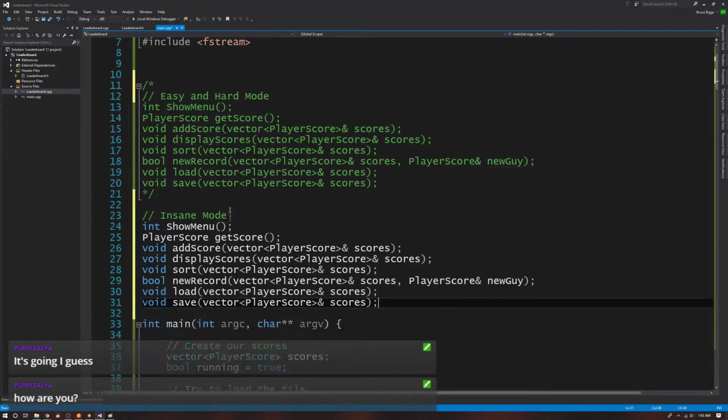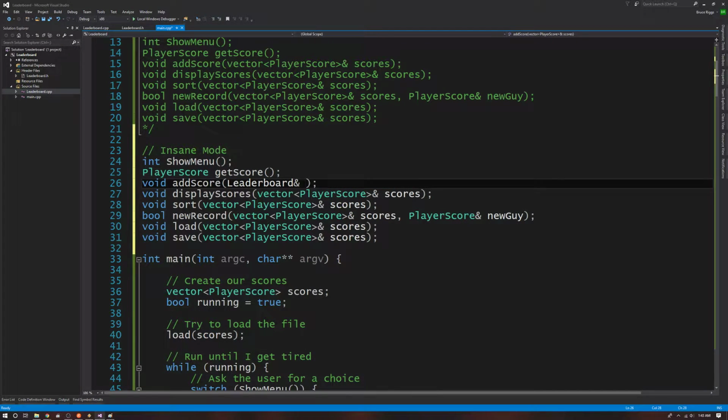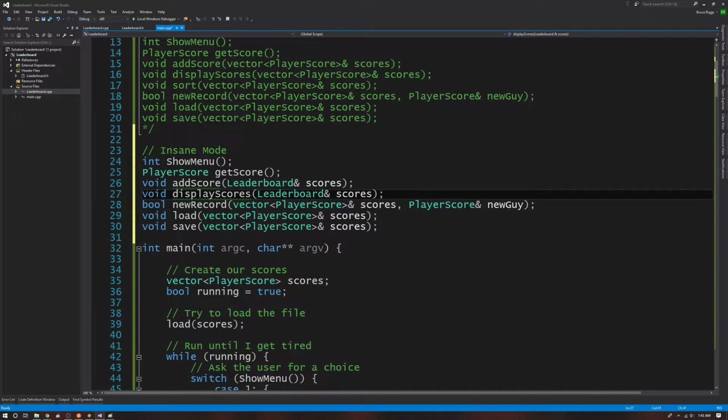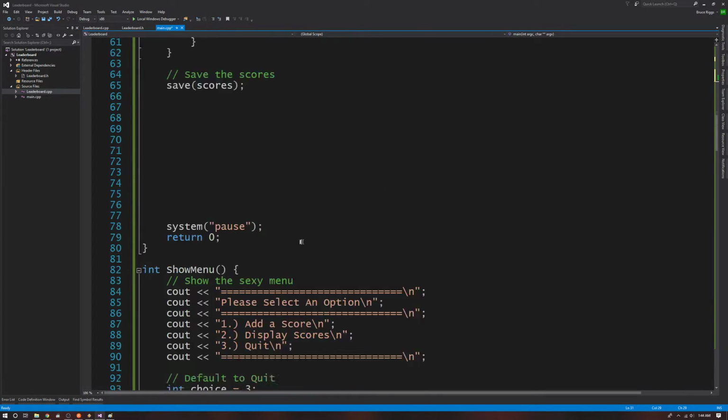Insane mode's going to be a little different. Add score is literally going to take a leaderboard reference of scores. Display scores is now going to take a leaderboard reference of scores. Sorting is now done automatically by the list, so I don't need that anymore. New record, you're not needed anymore either. Loading will now take a reference. Alright, so these are the new functions. We're going to try to keep that in mind as we go down here.